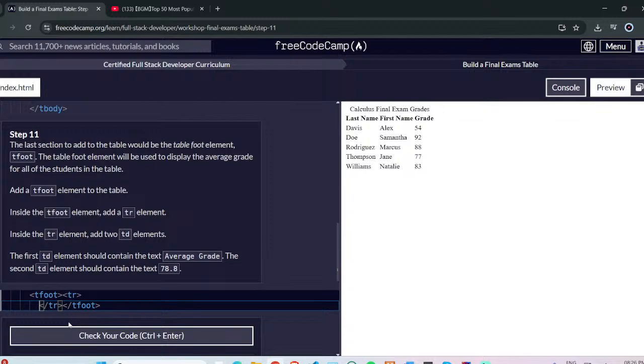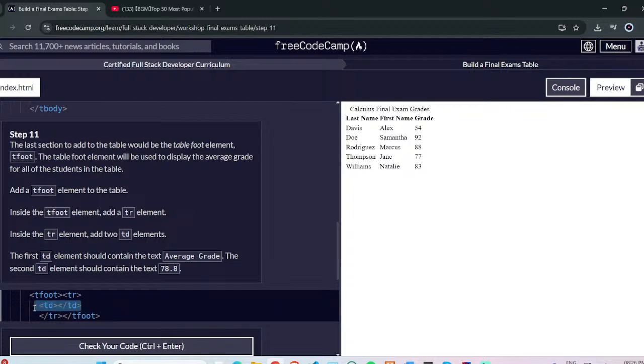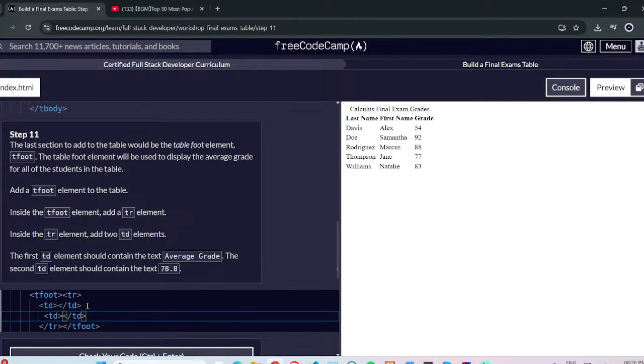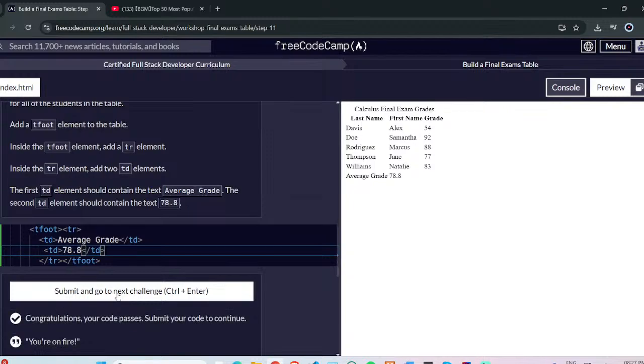So I'm just going to give some space and a td here, and a td here. I'm just going to copy it. Now the first td should contain the average grade here. So I'm just going to copy this. Here goes the average grade, and the second td will contain this. I'm just going to copy, paste. Let's continue. Everything looks good.